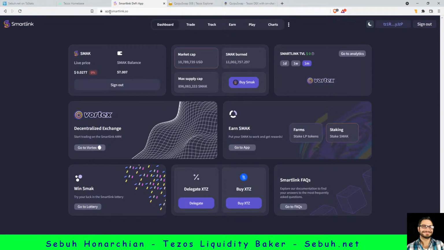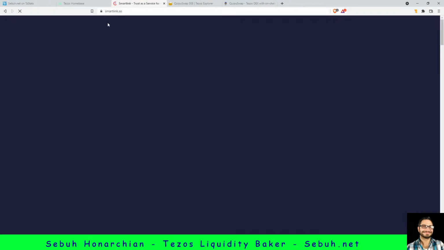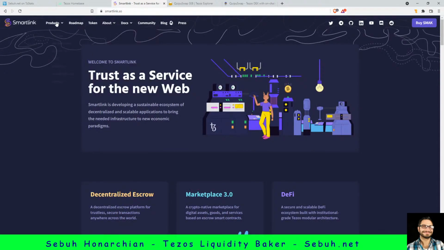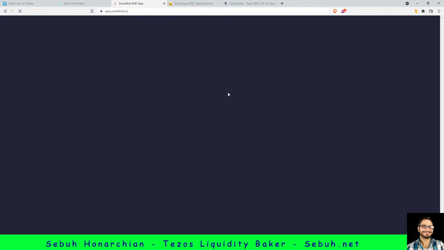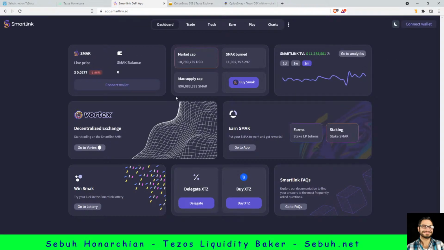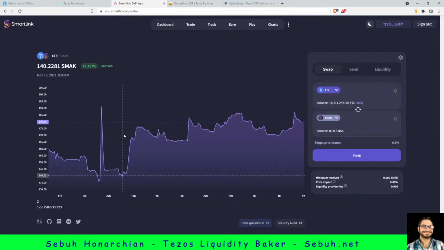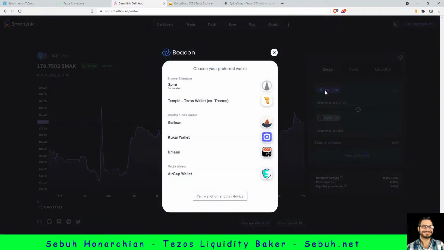If you want to get there, it's just smartlink.so, and then you click products, and then Vortex Dex. Then here we get to the dashboard and we click go to Vortex. And then right here we have to click this button to connect the wallet.